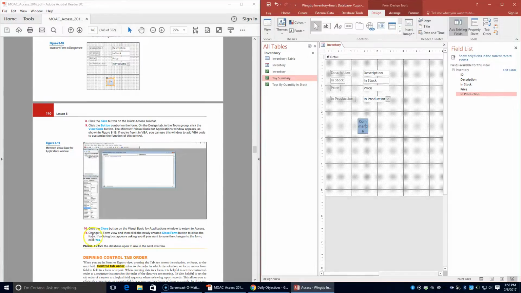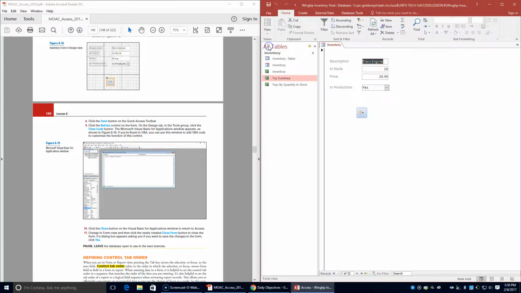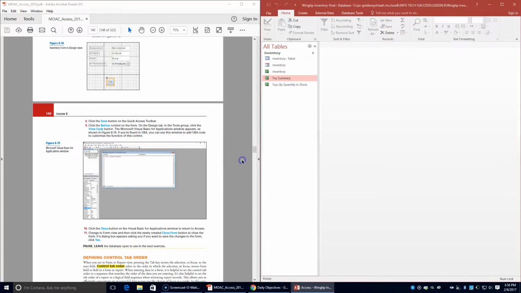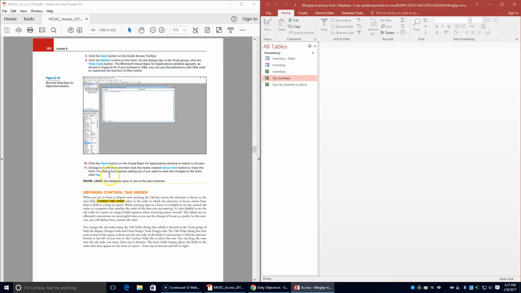It says change to Form View, and then click the newly created Close Form button to close the form. If a dialog box appears asking if you want to save changes, we're going to click Yes. Alright. Pause, leave the database open to use in the next exercise. For right now, we are going to pause right there, and this will be the end of part 1 for our lesson 8. We'll continue part 2 another time.